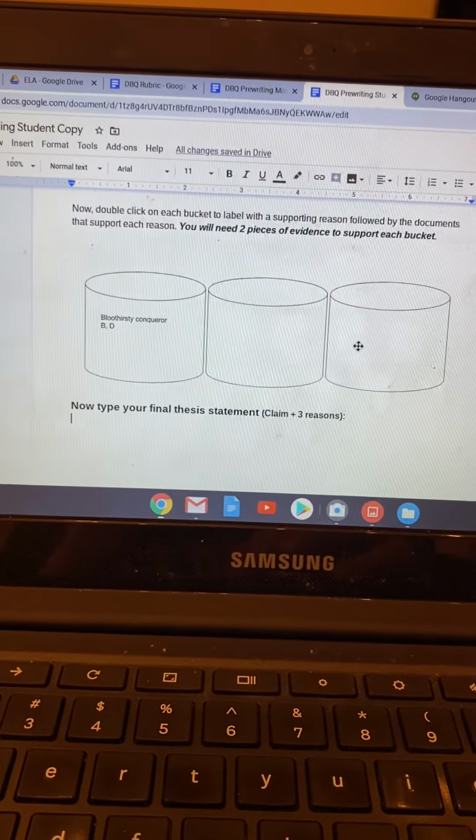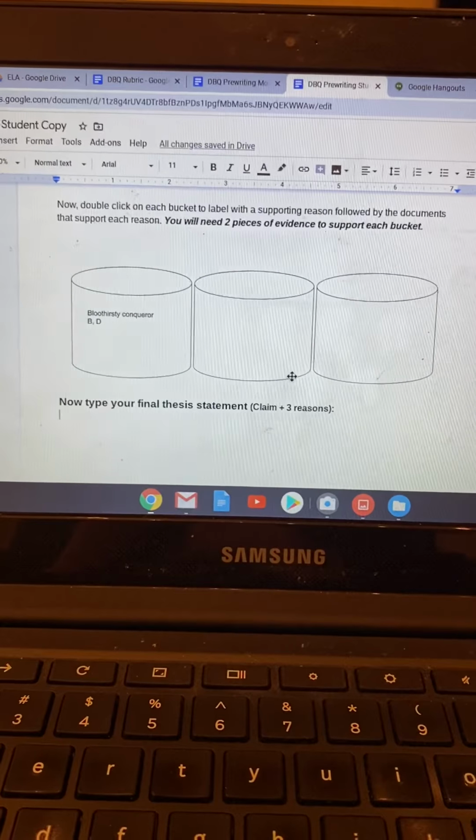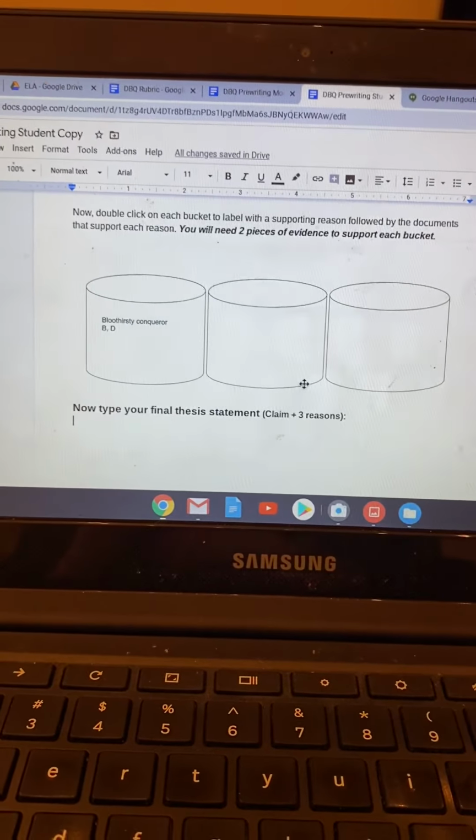Okay, this is what is due by 8:30 tomorrow so that we can start outlining our essays tomorrow during class time, and then on Monday, you guessed it, we will be drafting. Okay.